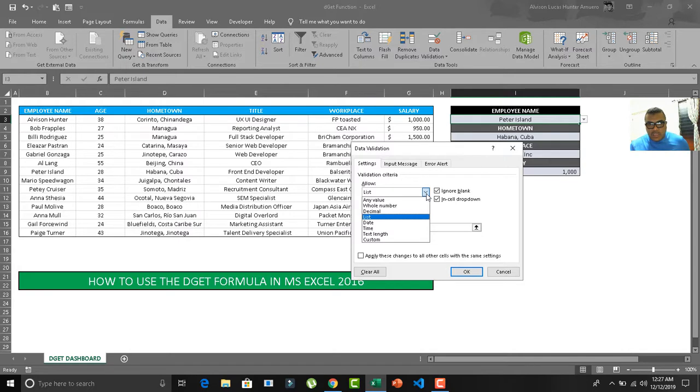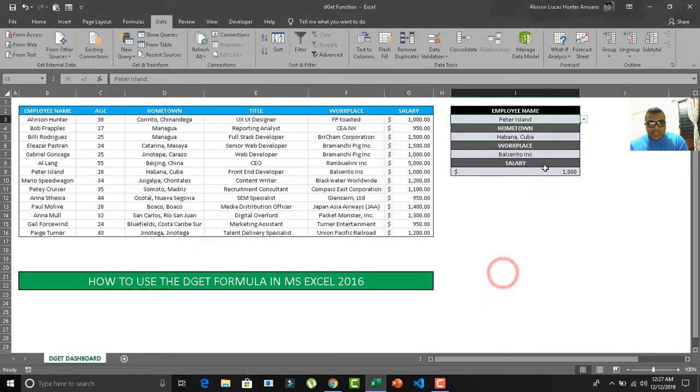You have a set of options that Excel already has there, and if you just want to go with custom, you can customize this field. But anyway, I already prepared these. I have a set of three, as you can see here. Let me show you which ones. I have the workplace, hometown, and of course the employee name.